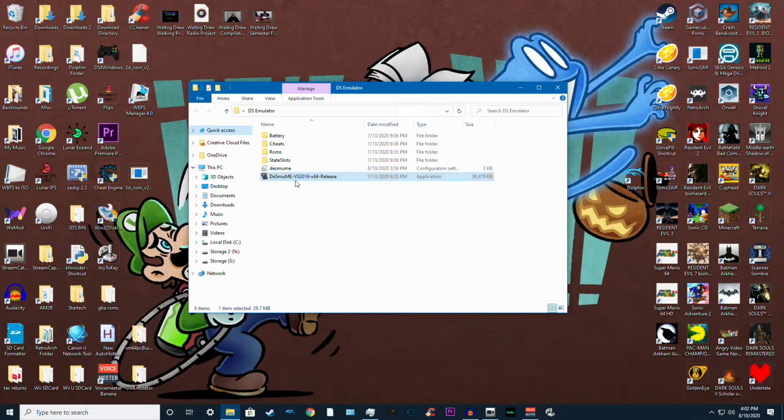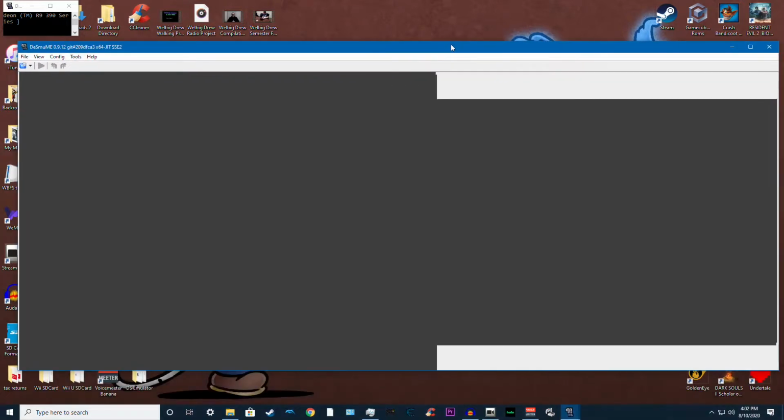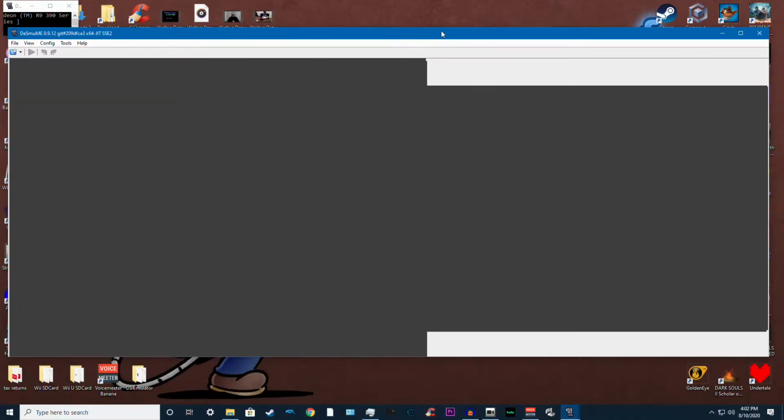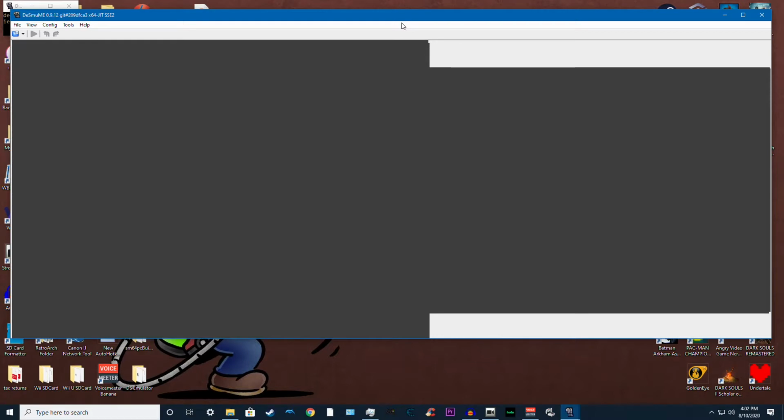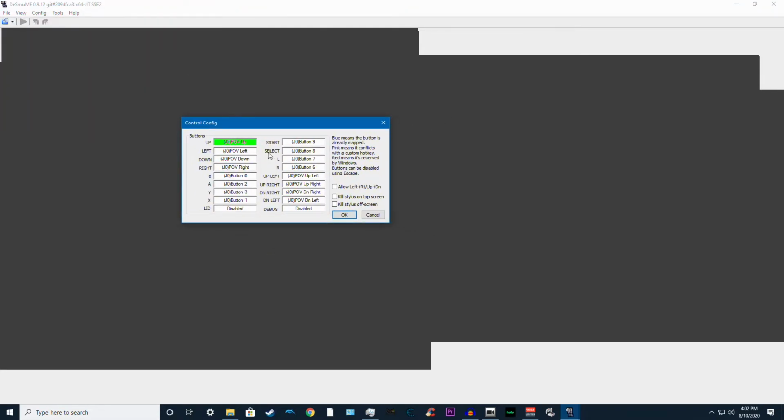So the first thing we're going to want to do is open up Desmume. I'm just using the newest release at the time of this video. So how I have it set up is I play in a full screen windowed mode. And the first thing you're probably going to want to do as soon as you get the DS emulator running is to just map the buttons accordingly, however you'd like. If your controller is properly connected to your computer, just map them accordingly and it should be all good.